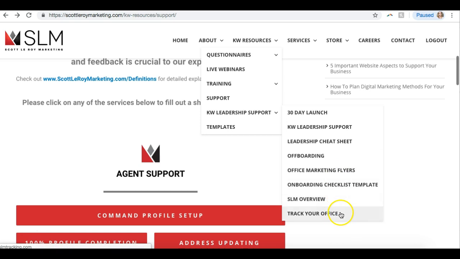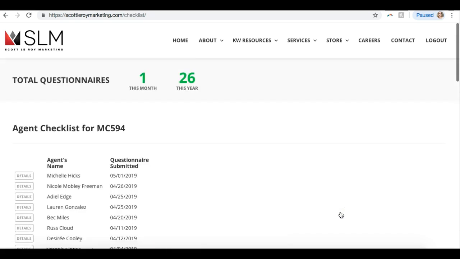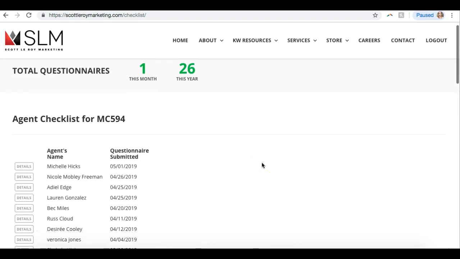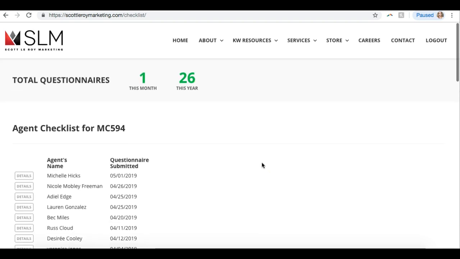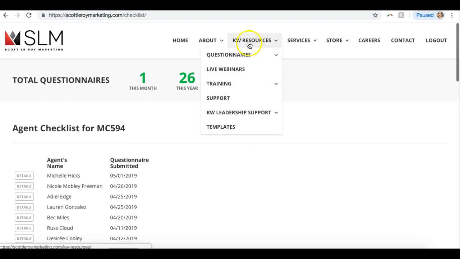And then we do have training tracking. I'll show you guys this. This is for offices. If you want to see how many agents have submitted questionnaires this month, how many have come to training, you can actually check that out here. I'm going to go back up to KW Resources. The last thing I'm going to click on under this tab is Templates.